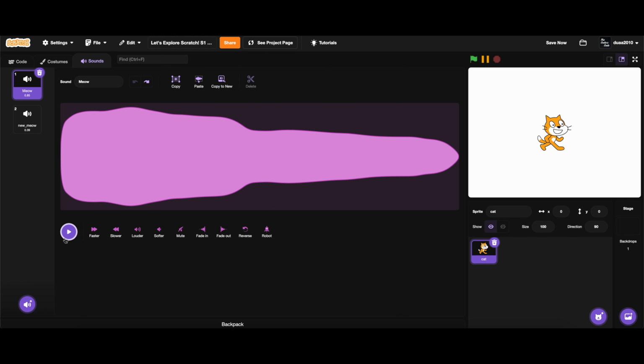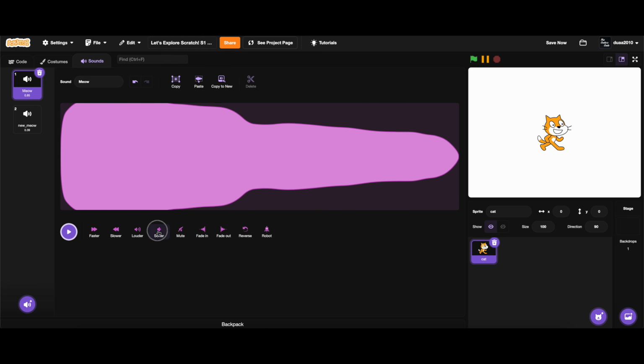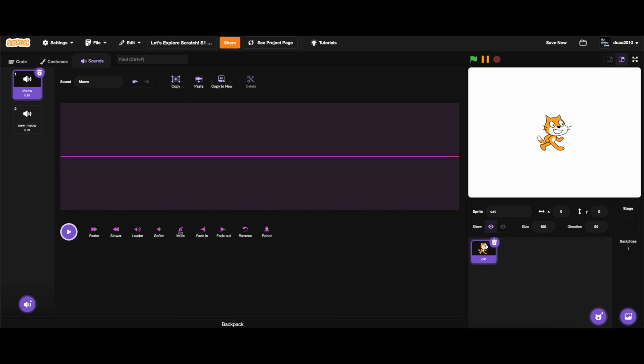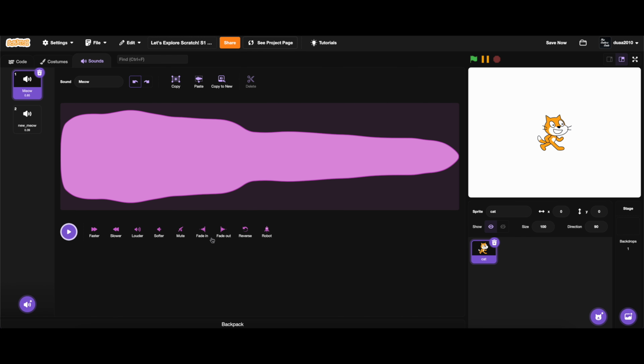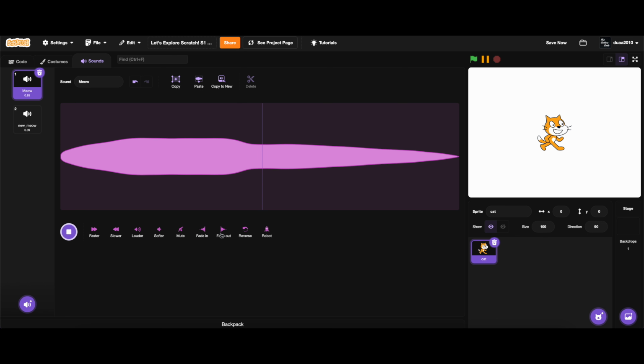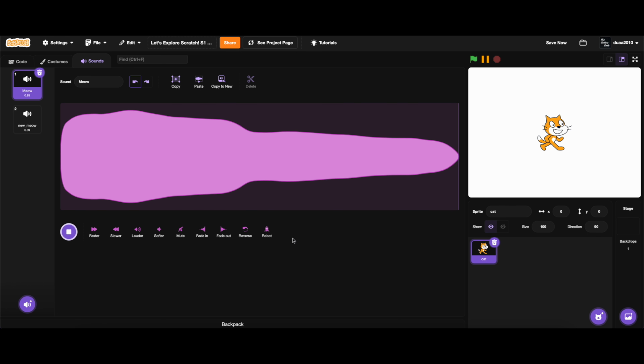You have play sound, you have faster, which makes the sound faster, slower, which makes the sound slower, louder makes it louder. As you can see, it's getting louder. Softer to make it softer, it'll get softer. And mute to just completely mute the sound, you don't get a sound. Fade in to essentially make it go from a lower to a bit more of a higher sound, and fade out to make it go from a higher to a lower sound. So that's fade in and fade out. They're really cool sound effects which you can experiment with by yourself.